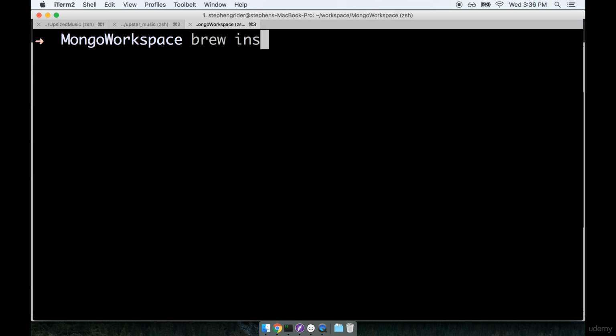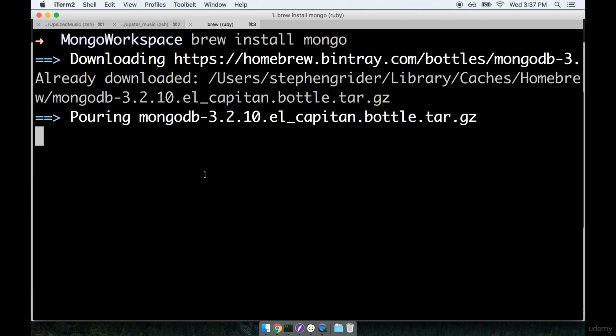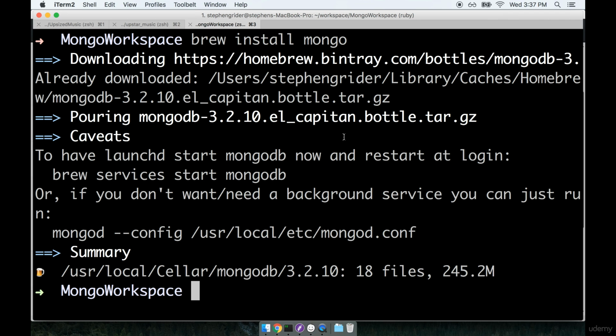So I'll run brew install mongo, or just mongo by itself. So this will reach out, grab the Mongo archive, there we go, and install it on my system. So installing Mongo is not the hard part. The hard part is actually running it. Okay, so boom, just like that, it's installed. But again, that's the easy part. Now we've got to do the hard part, which is the setup process.